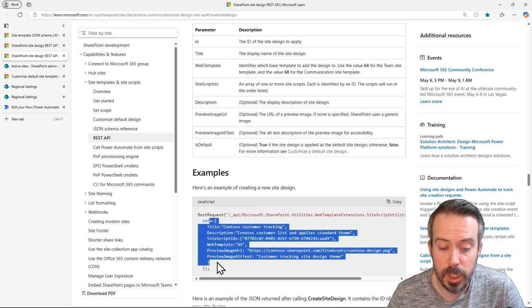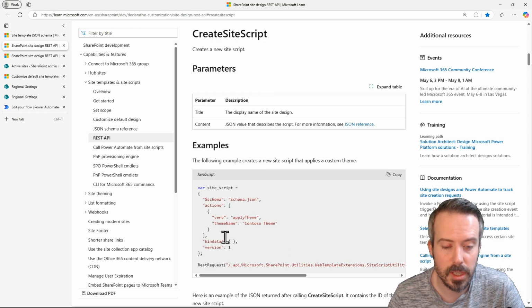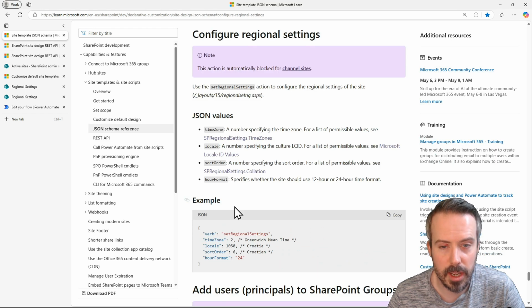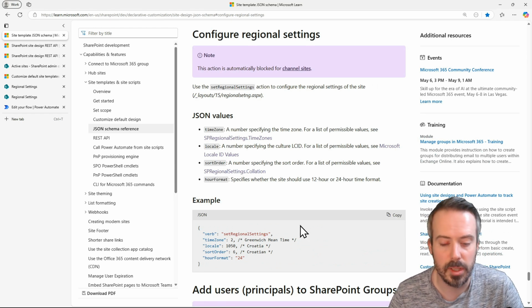So we'll end up with multiple site designs, one per web template, and each of them will run the same site script. And the site script is that one action site script that will run the action set regional settings, and we'll have that filled in with the action properties associated with, in this example, the UK time zone and locale.